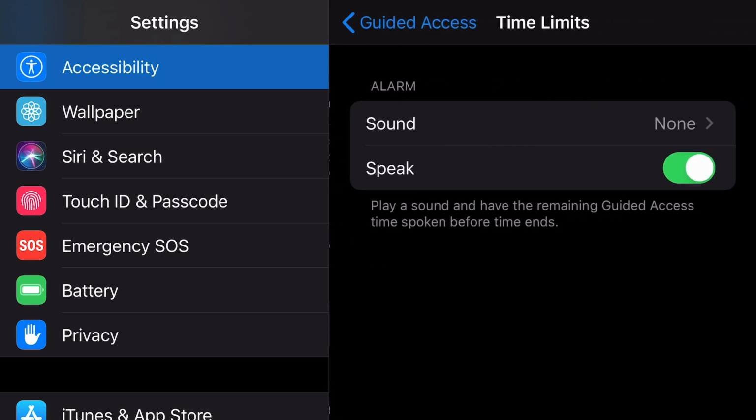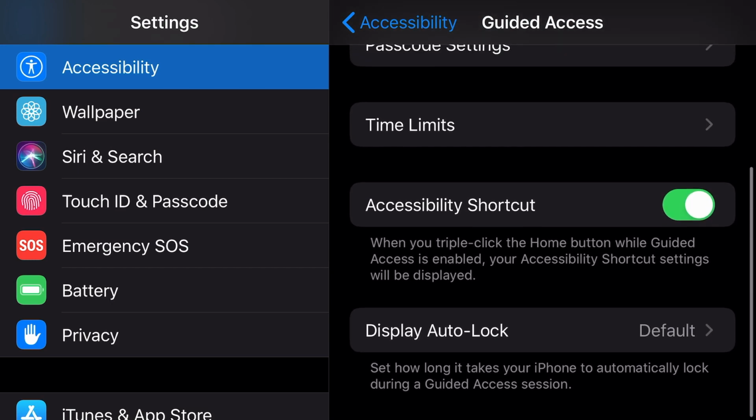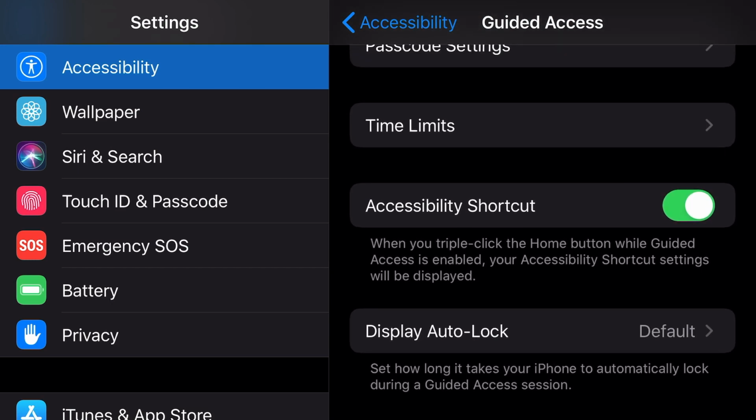You can set a time limit. So let's say you hand your phone to them for them to use a particular app. It will lock up the phone after a certain amount of time. You can also set up an accessibility shortcut for this guided access.